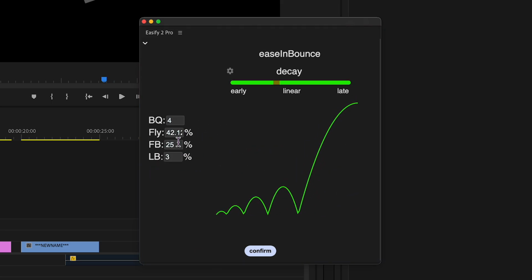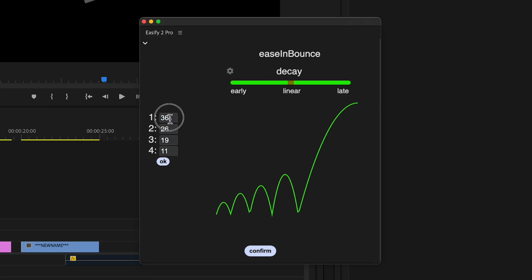You can control the number of bounces, fly time, first and last bounce strength. You can also control the bounce decay with this slider. If you want to get more specific, you can press the gear icon to change the strength of each bounce.